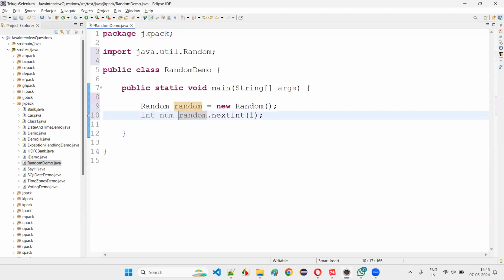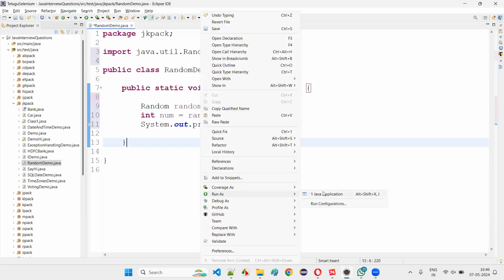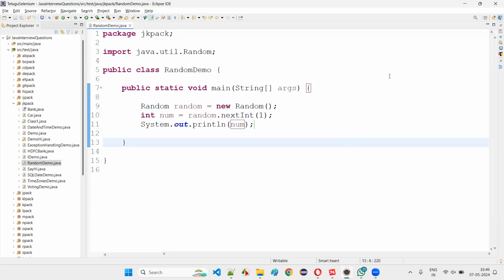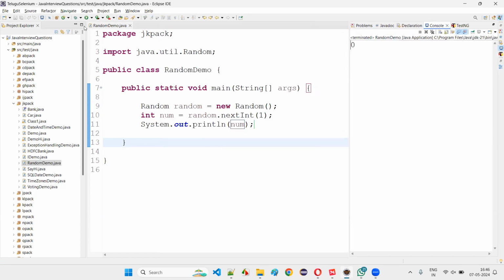Int number is equal to random dot nextInt, and I'll print out the number. No matter how many times you run, it will print 0 only, because do not even consider 1, guys. It is 0 to less than 1. Run the code and you will get 0 in the output every time. No matter how many times you run the program, you will get the output as 0.